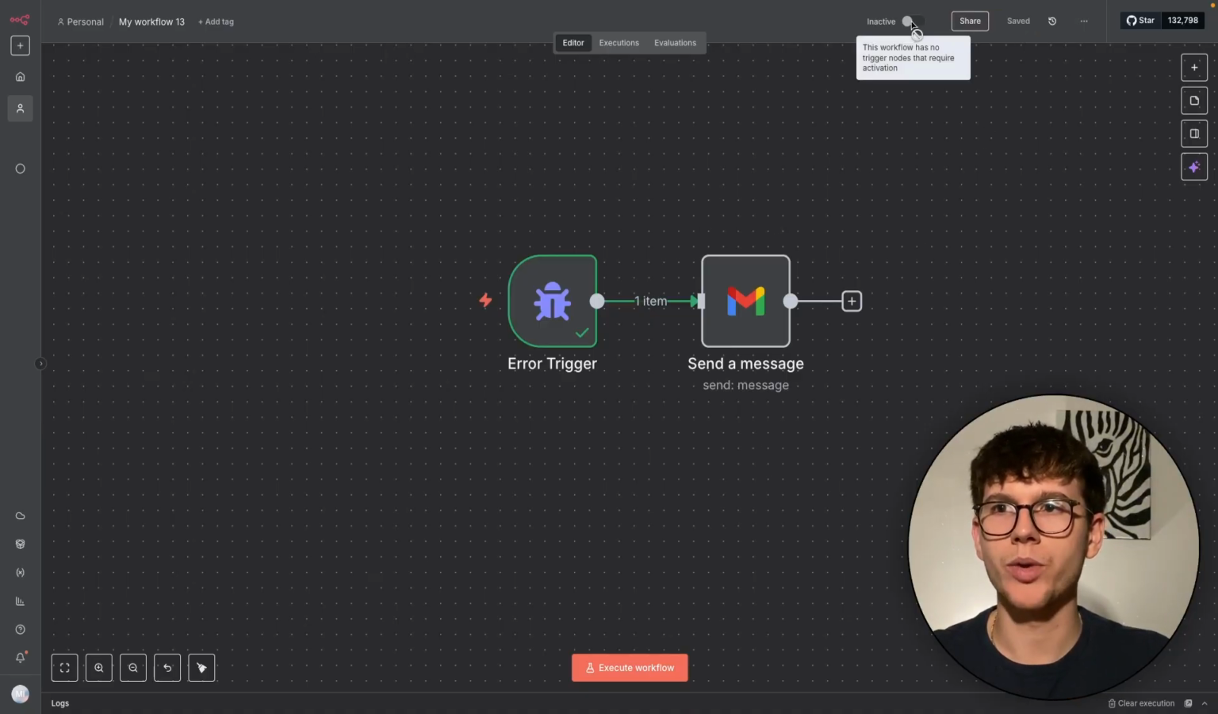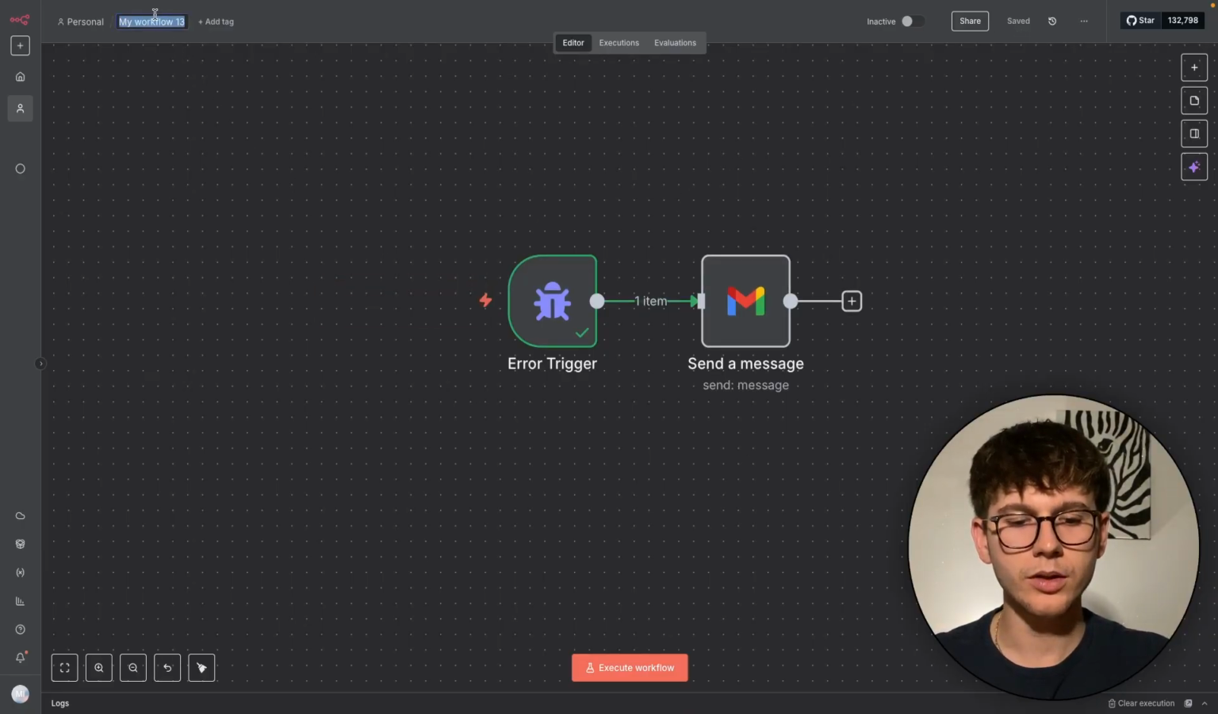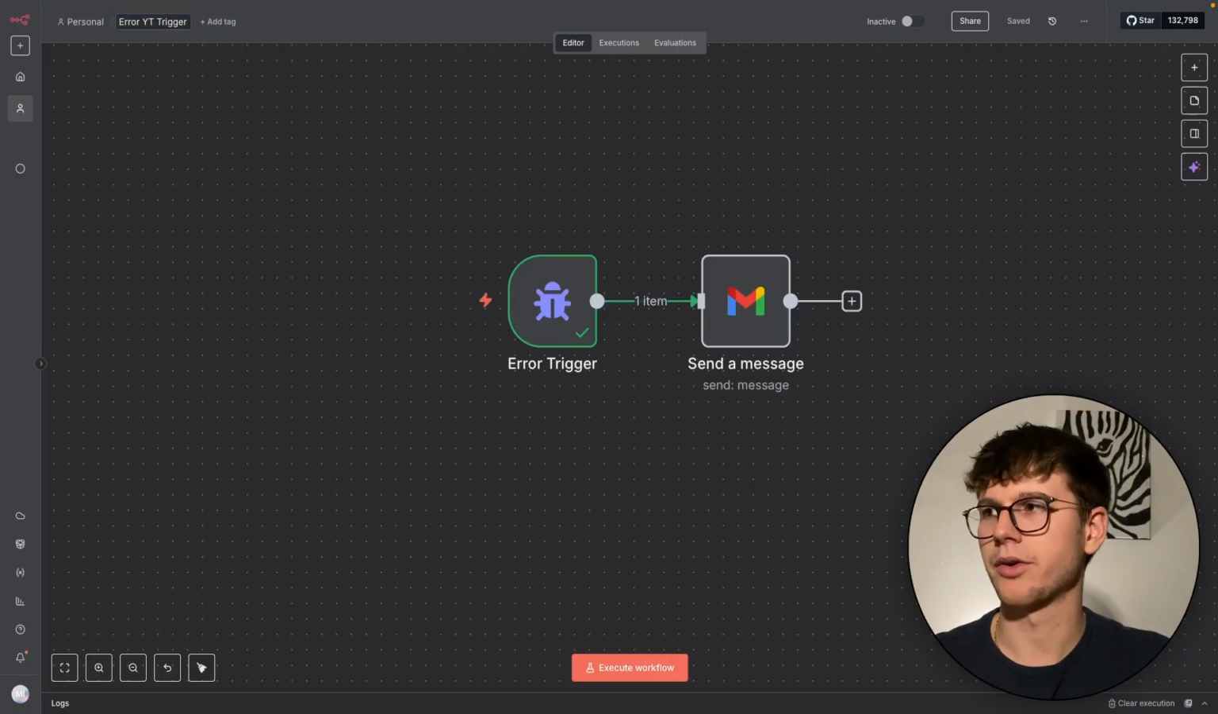The first one is we actually can't activate this, because this runs every single time without you having to activate it. It's always on, it's always turned on. The only thing you have to do is save it. So this is an actual scenario, and then name it. So let's do error YouTube trigger, okay? And that's the name of the scenario.